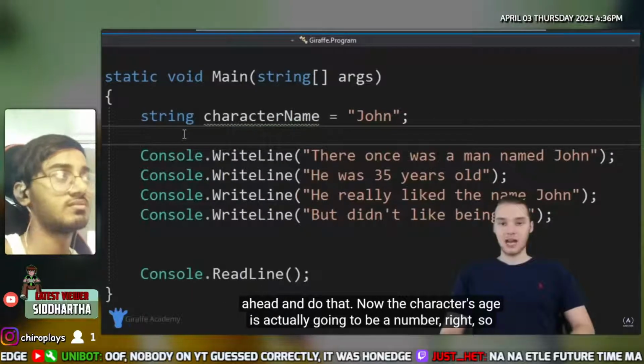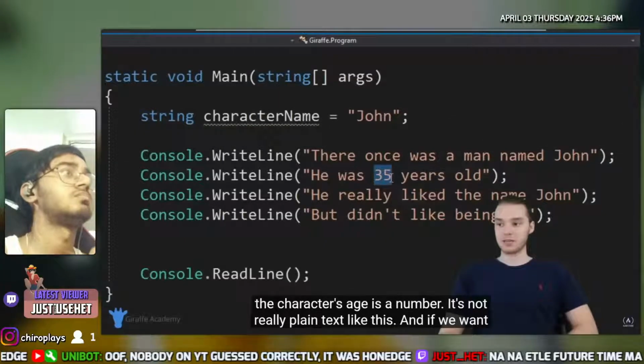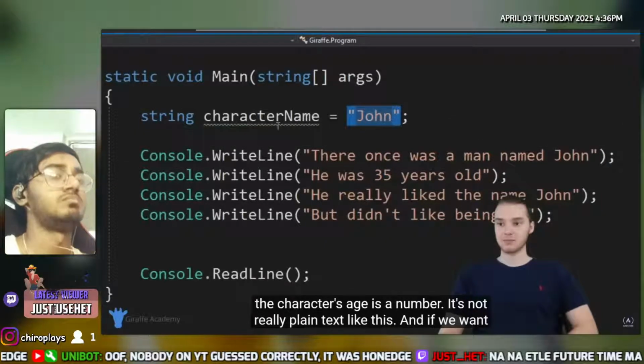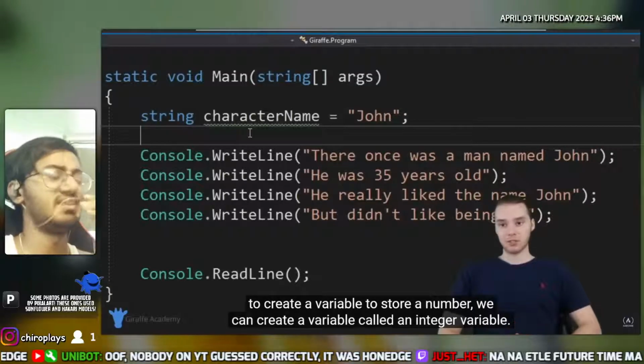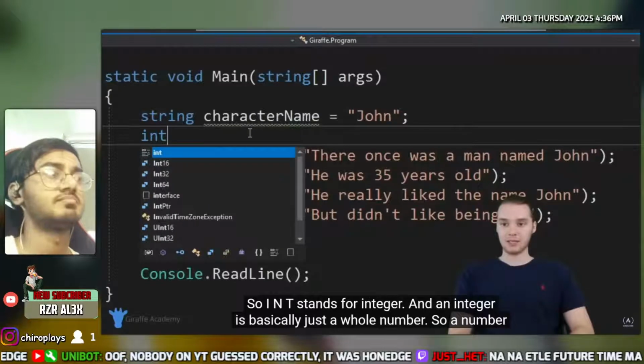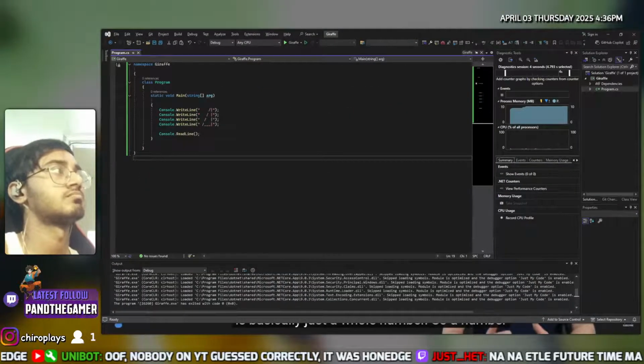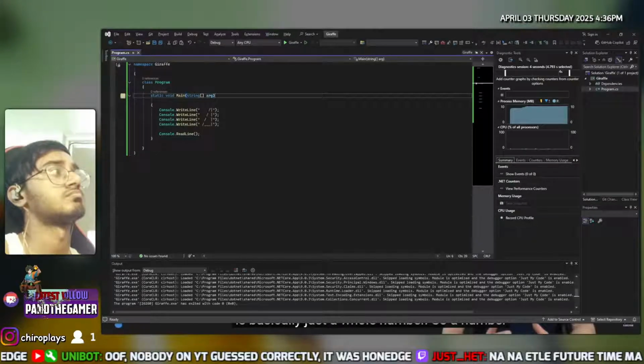Now the character's age is actually going to be a number, right? So the character's age is a number. It's not really plain text like this. And if we want to create a variable to store a number, we can create a variable called an integer variable. So int stands for integer. And an integer is basically just a whole number. So a number that doesn't have decimal points. And I'm just going to go ahead and name this characterAge.